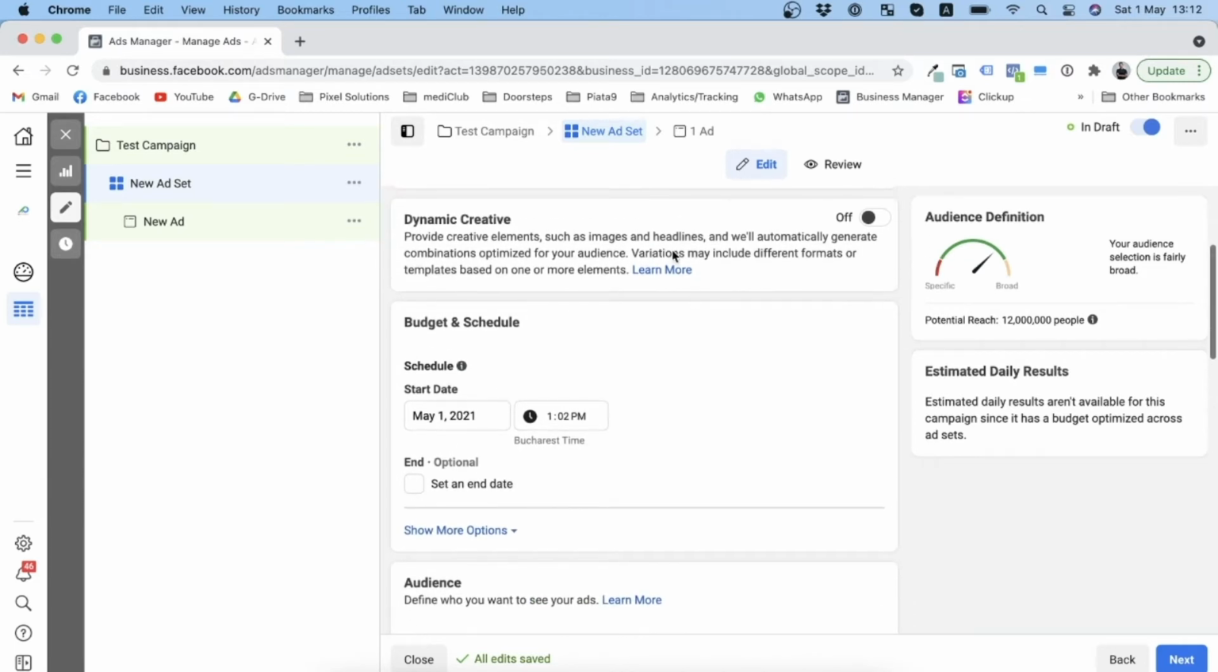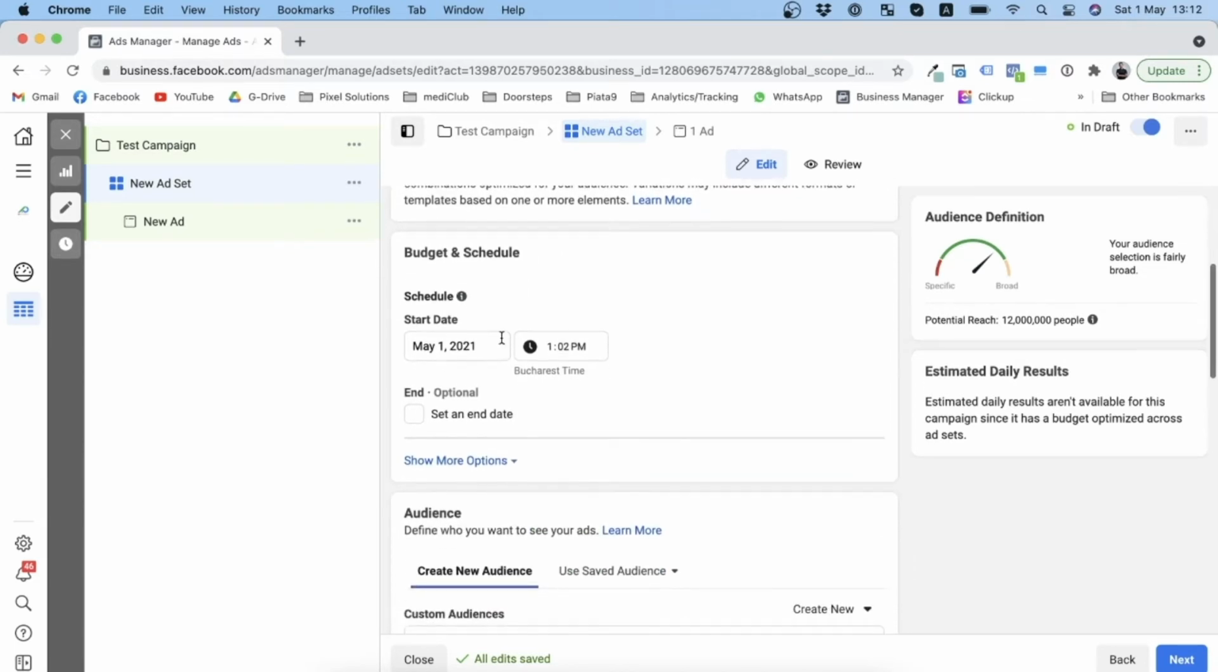Now I won't be going to dynamic creatives necessarily, it's not that important for now, but budget and schedule, obviously really, really important. Now, since we already chose campaign budget optimization, or CBO, so we've set the budget on a campaign level, even though it says budget and schedule, you may notice that there is no budget in this section, there's only the schedule. If I were to untick campaign budget optimization, this is where we'd set up the budget.